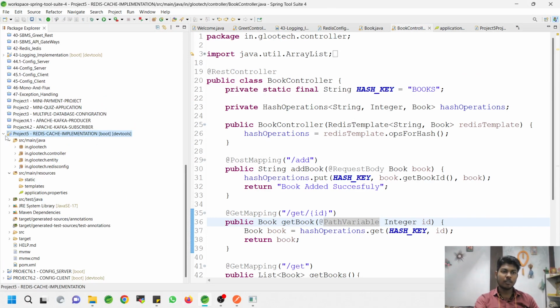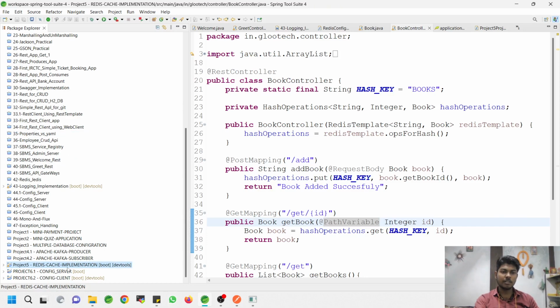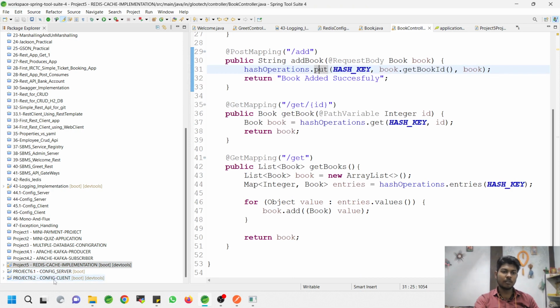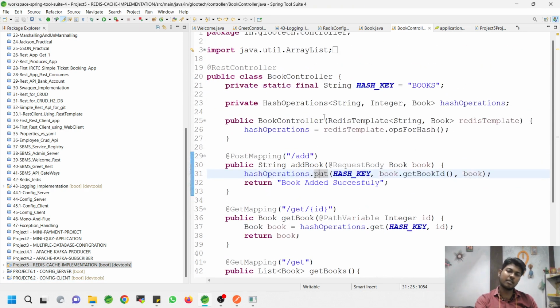Okay, so this is all about Redis cache implementation. Our next project is on config server, and what is the config server, and so many things in this, we will see in the next video.